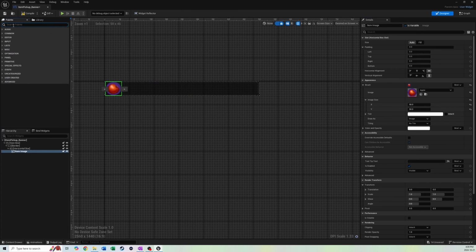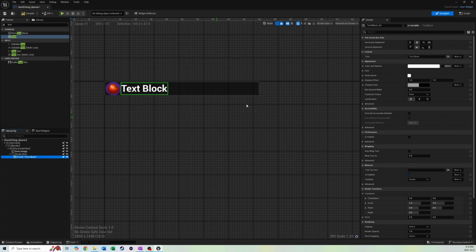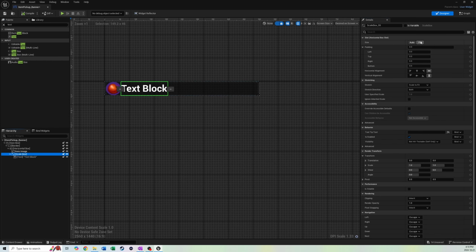We will add a scale box to the horizontal box, and inside the scale box we're going to add text. Boom, just like that. The text we're going to center and center. And we need to make sure the justification is also center. And for some reason it's still not doing what we want here. That's fine, we'll fix it after. Actually, sorry, we want to go up to the scale box and we want to fill. That's what we want to do. There we go. So we want to fill this area with text blocks.